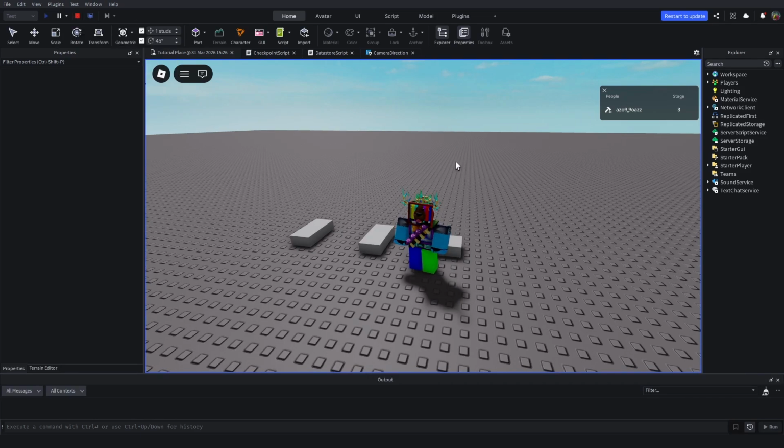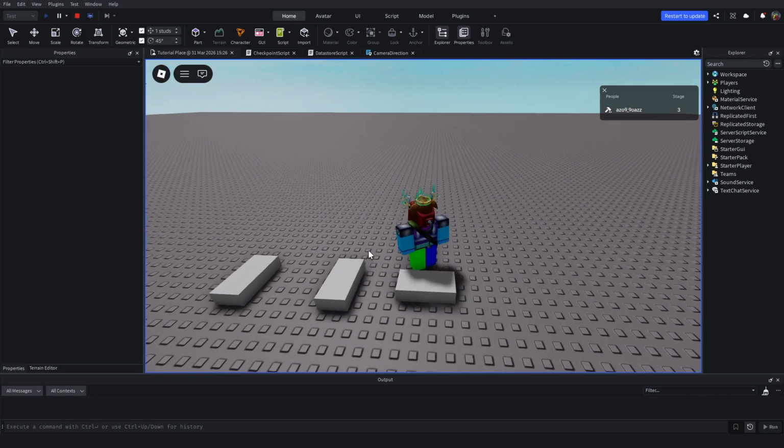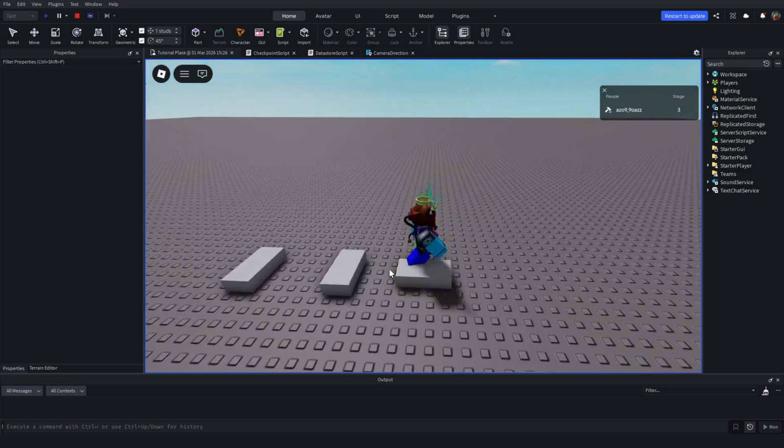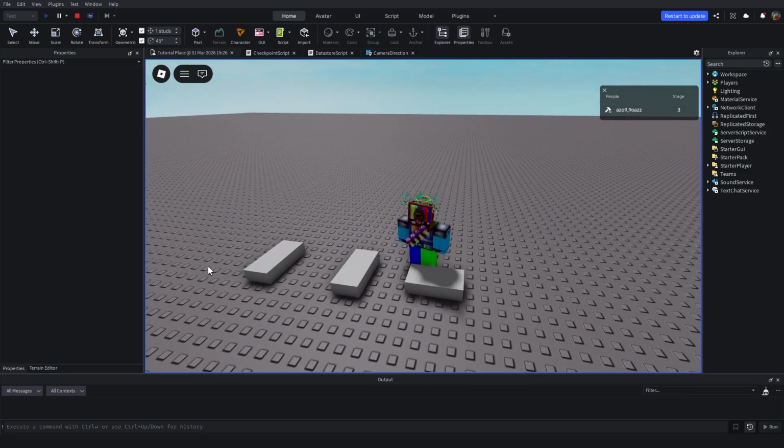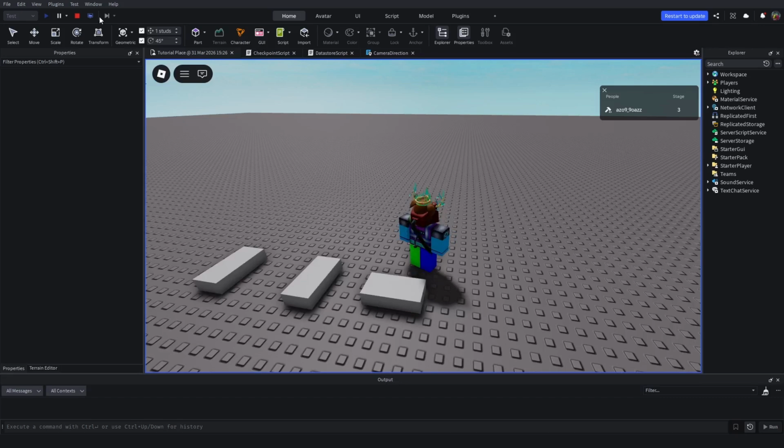There we go. For the next video, I'm going to focus on changing the checkpoint colors when the player touches them, because right now they're all gray and it looks kind of boring and you can't really tell. But they're going to change to something, you could make them green.